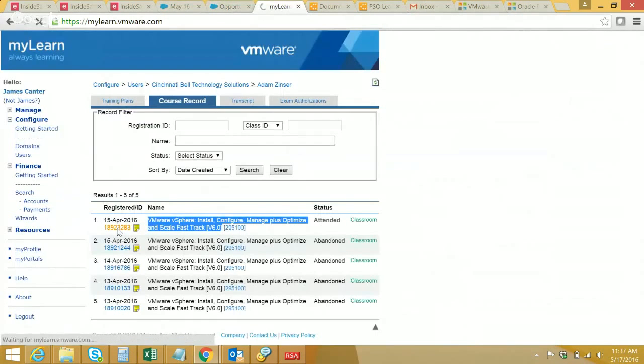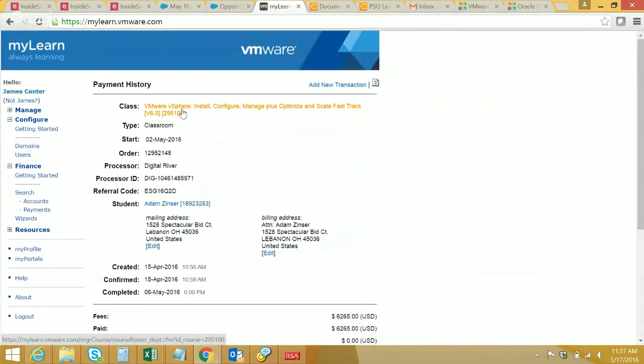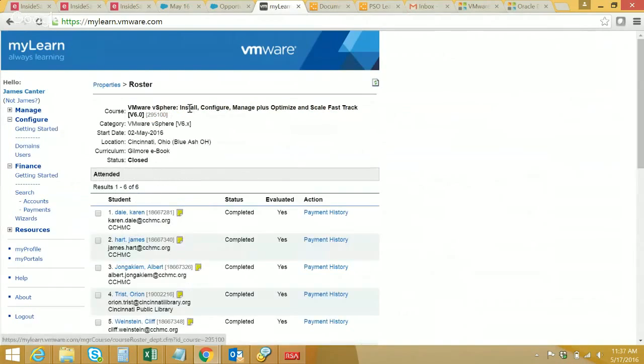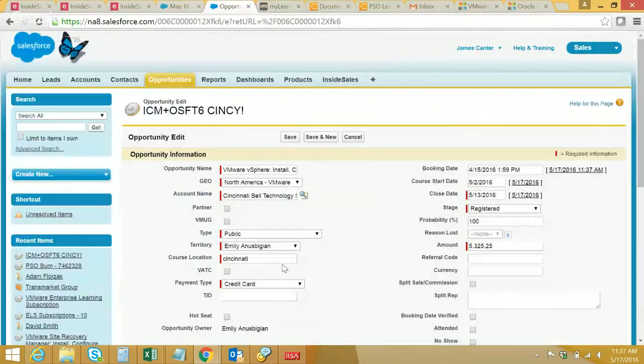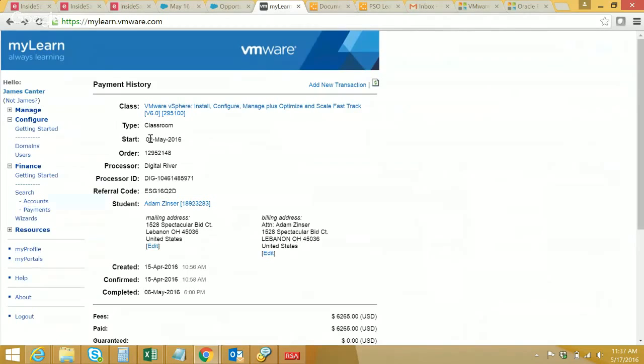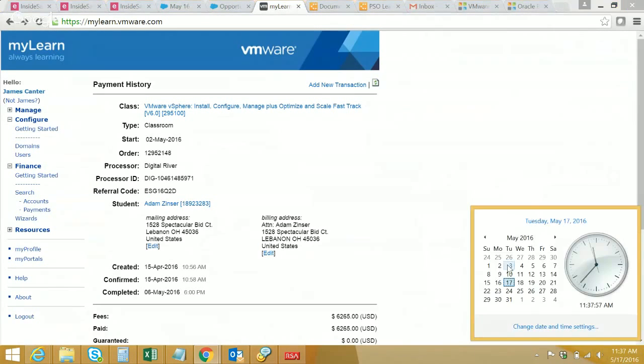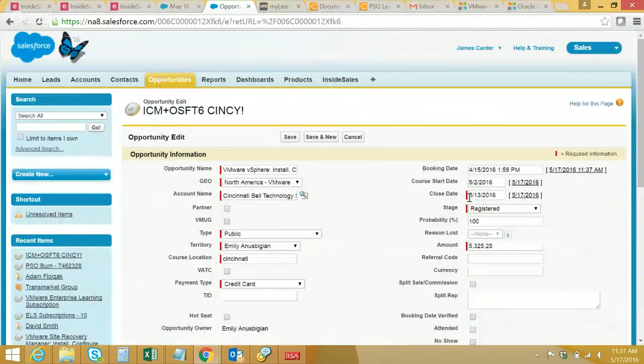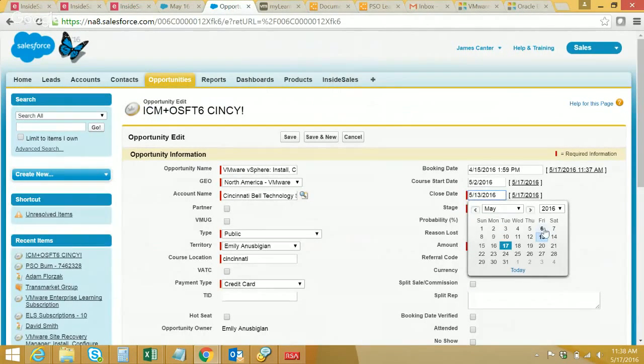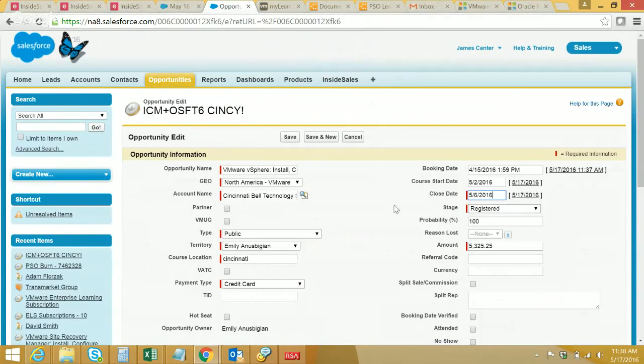I go into this information. It says it's a classroom in Cincinnati, Ohio. So we've got Cincinnati here. It's a public class, Emily's. Oh, what else do we need? The dates. May 2nd, it's a 5-day class. So 2nd through the 6th. Start 2nd, she has the wrong close date. She just clicked wrong. So I'll update that.